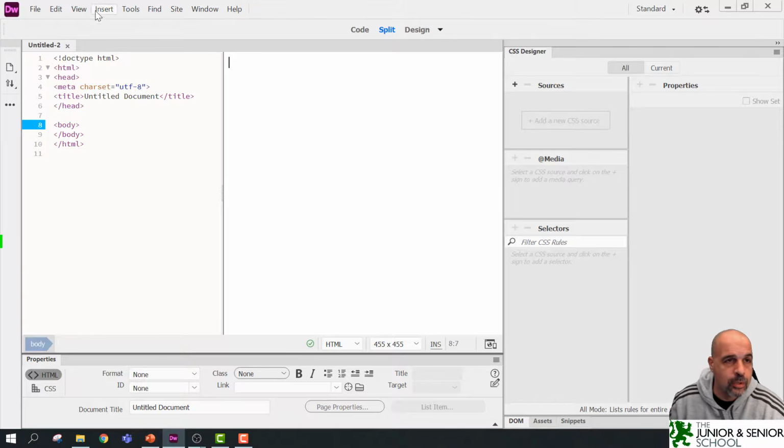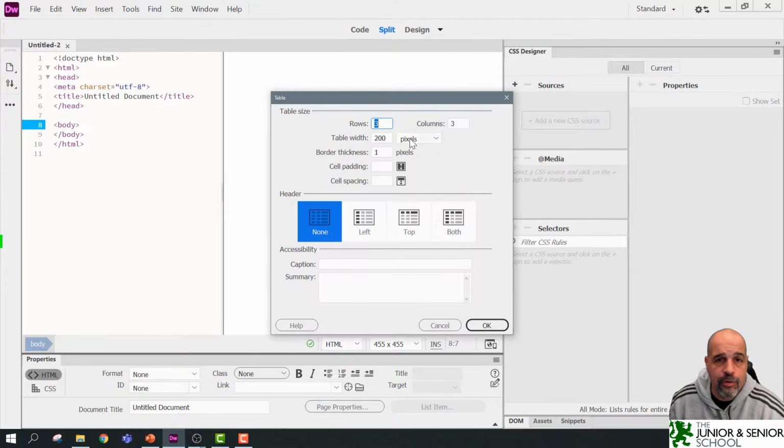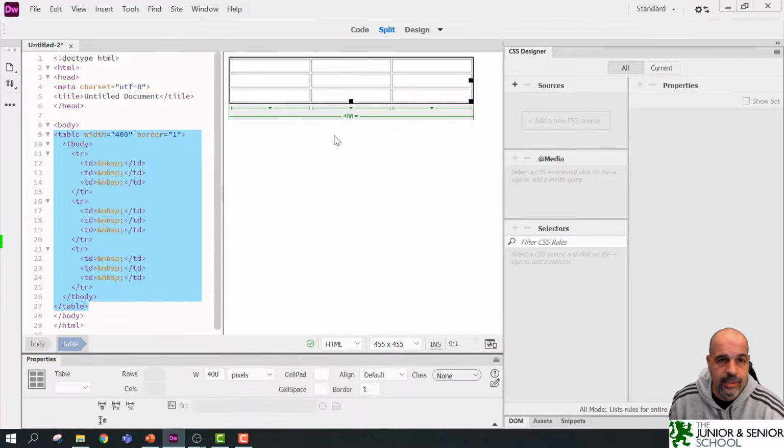To create a table, I'm going to go to Insert. I'm going to go to Table, and here I've got some properties. I'm not going to spend too much time on these. I'm just going to make this a 3x3 table. I'm going to make it 400 pixels wide. We're going to see the difference in a second, and the border thickness is 1. Click OK, and there's my table.